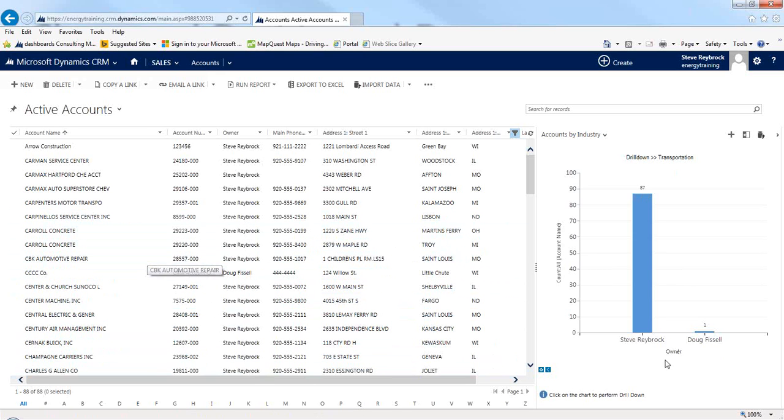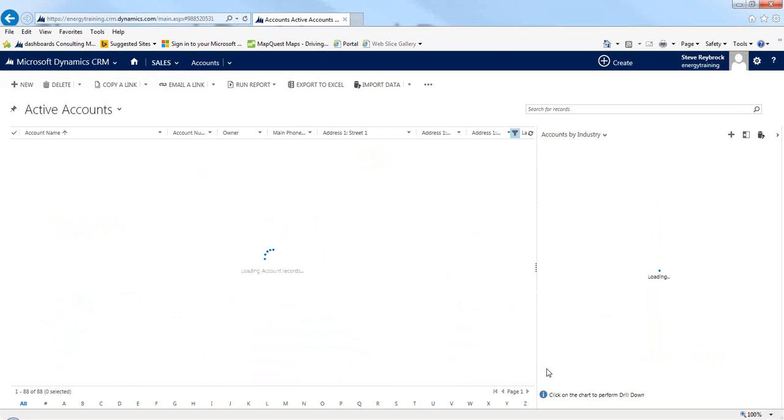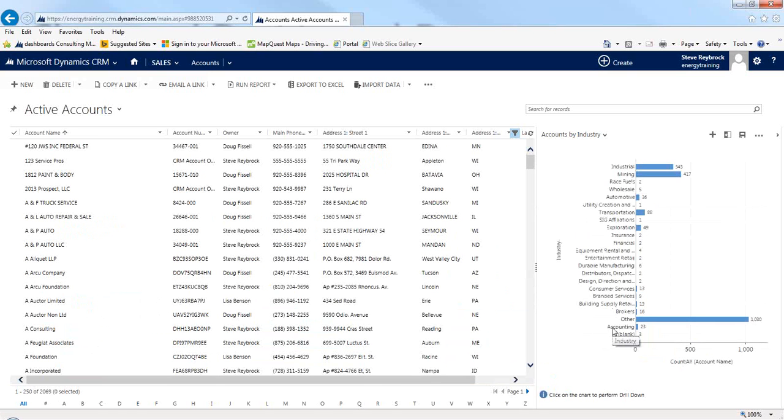And again, if I wanted to get real crazy, I could say, well, I'm supposed to own all of them. Why does Doug own 1? I could click on Doug's. Actually, it's just a little bit too small right here. I have to maximize this to actually click on it because it's so small I can't even click on it. Actually, it's right here. Here's the 1 account. And then the other thing, I can just back up to go to my original view.